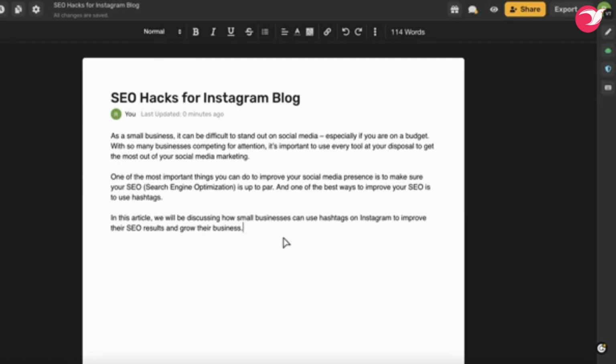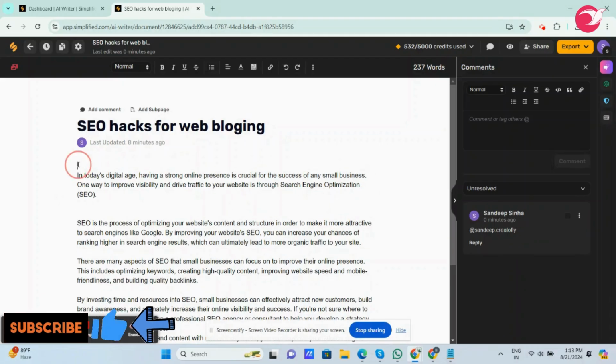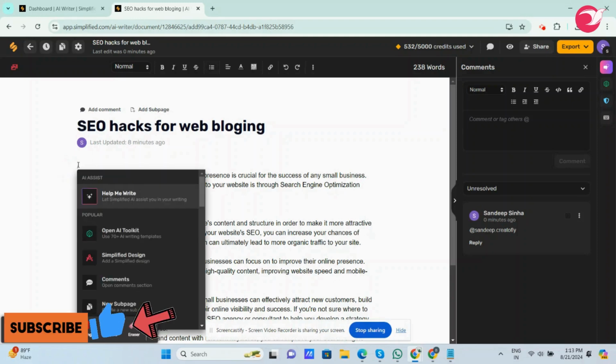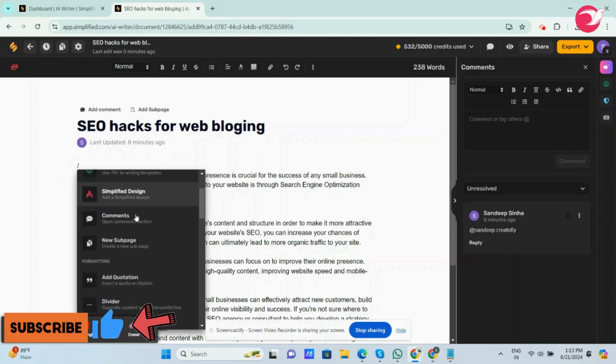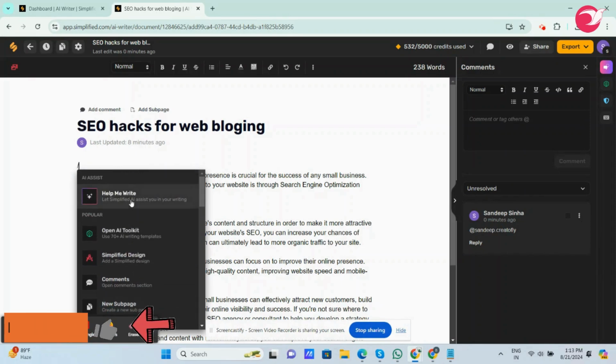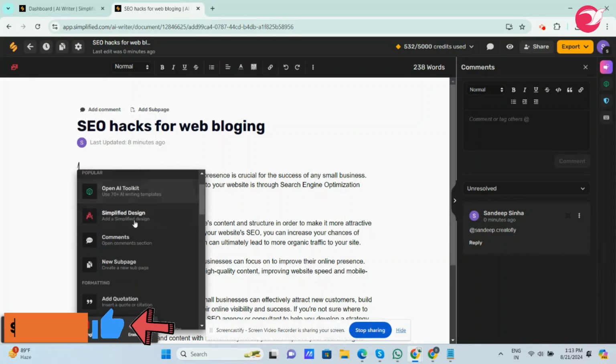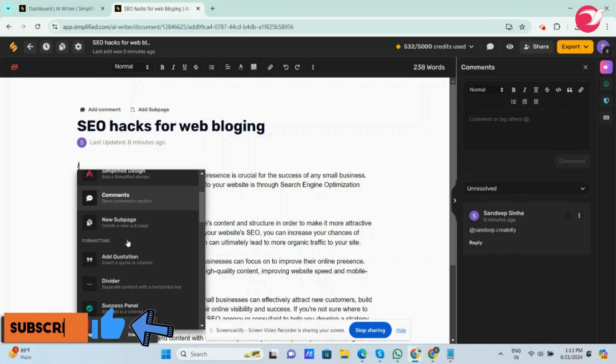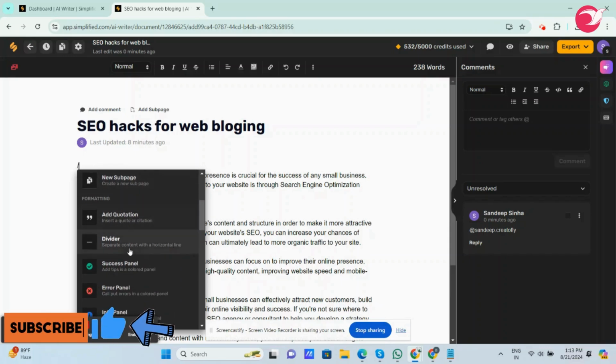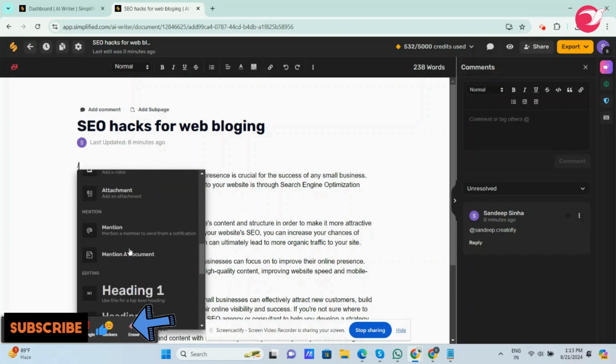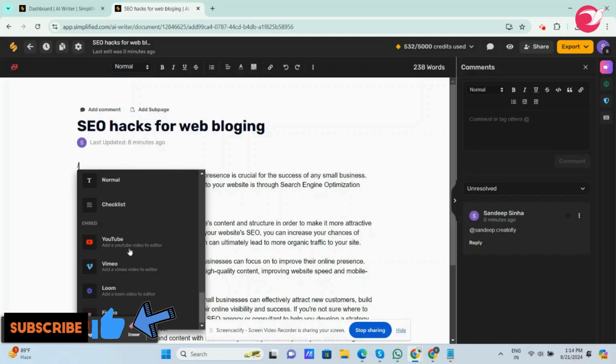Simplified also provides a wide range of document editing tools in the top toolbar. A quick trick is to press the slash key, which opens up all the different tools you can use, from the AI assistant to comments, formatting options like quotes, dividers, and even embedding media like YouTube videos or Figma files. These features make your writing more collaborative, complete, and easier to manage.